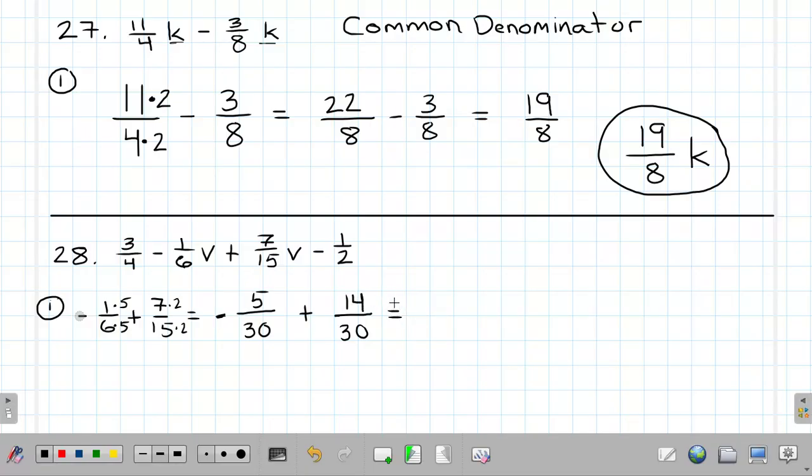Same kind of thing here. We just add the numerators, but in this case we have to remember this is a negative. So if you want to, you can take that negative and put it with the 5. So negative 5 plus 14 gives us the 9. Once again, when we add or subtract fractions, the denominator stays the same.